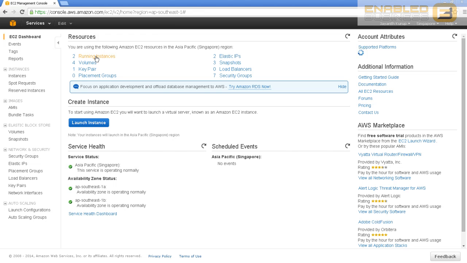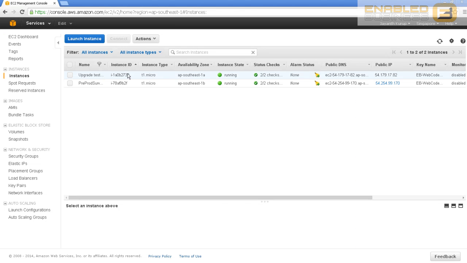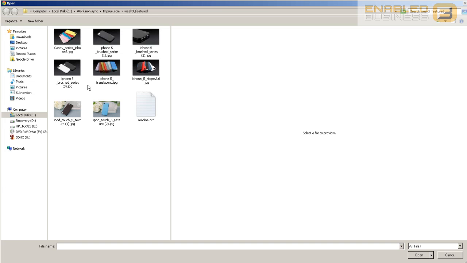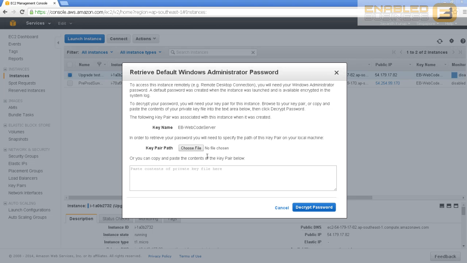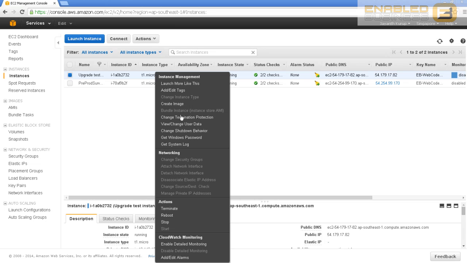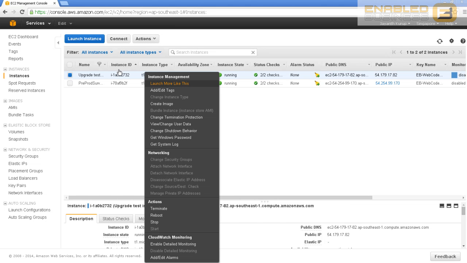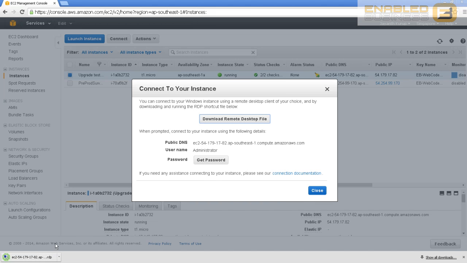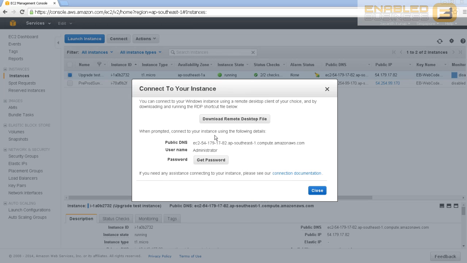In the meantime, let me try and connect to my test environment. So let me just go ahead and say get the Windows password. Okay, so I've got the Windows password for my system, so I'm just going to log in to this machine right now. You can see here I've got this connect, so I'm just going to click connect. You can see it's got the get password and download remote RDP file. So my remote RDP file is downloaded. I'm going to click it, press connect, enter the password, press yes.